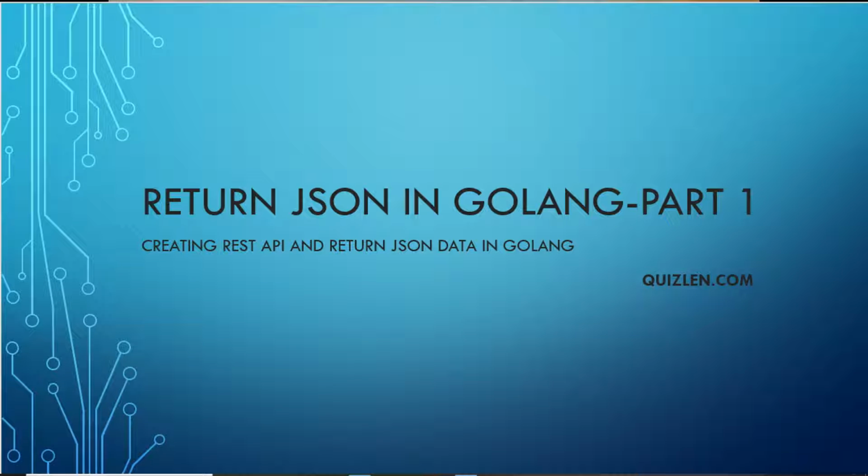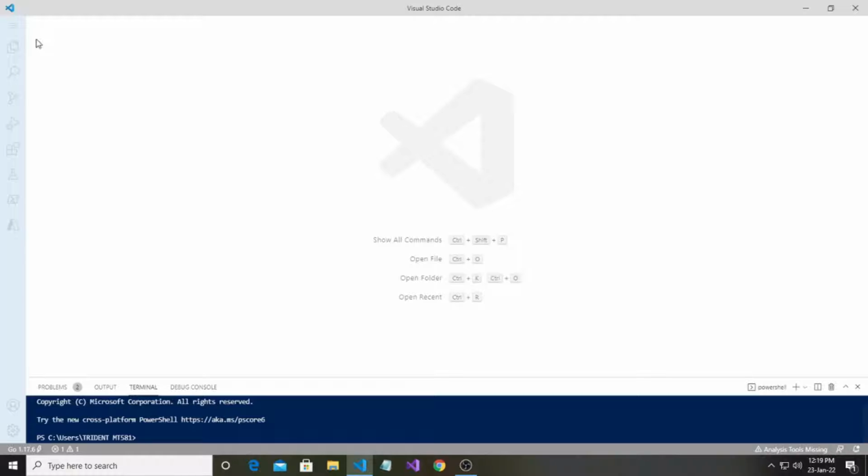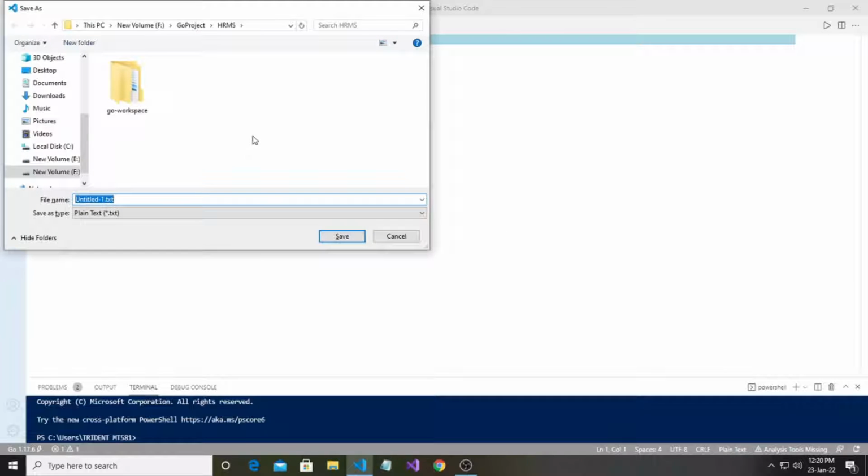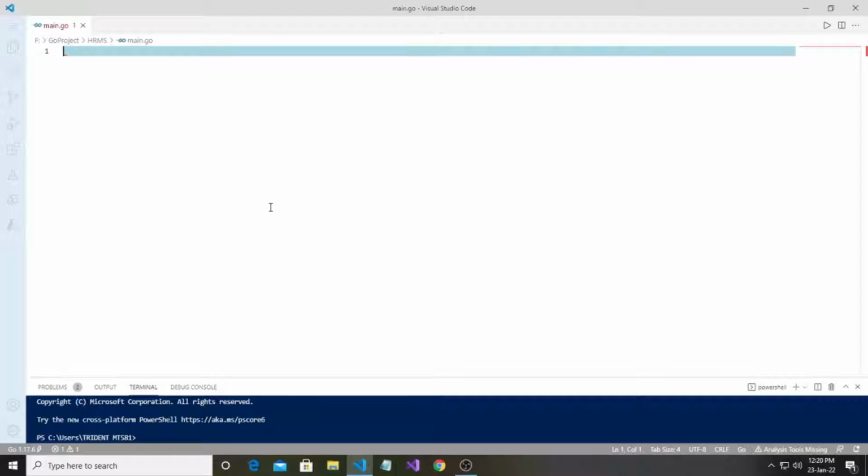In this section, I am going to explain how to return data in JSON format in Golang. So let's open Visual Studio Code and create a file and save it in a drive, that is drive F, Go project, HRMS is a folder, and give it the name main.go. You can give any name with the Go extension.